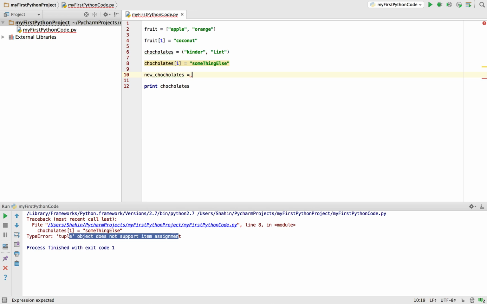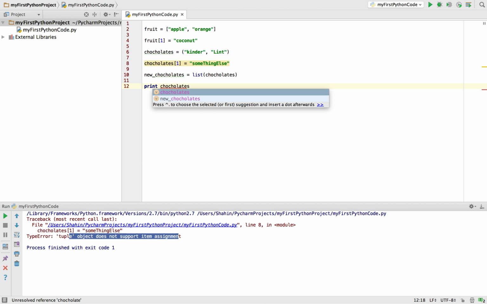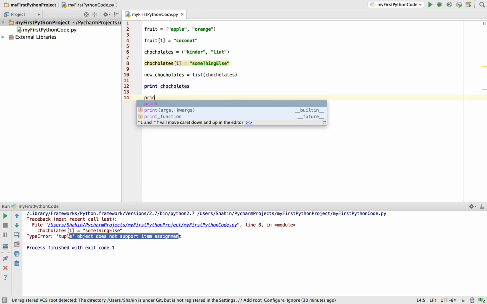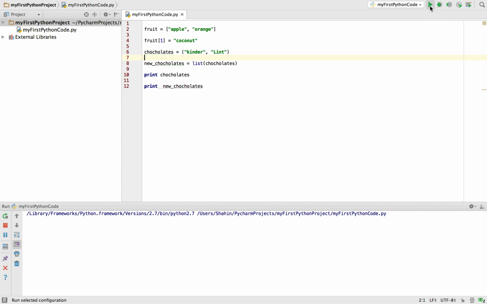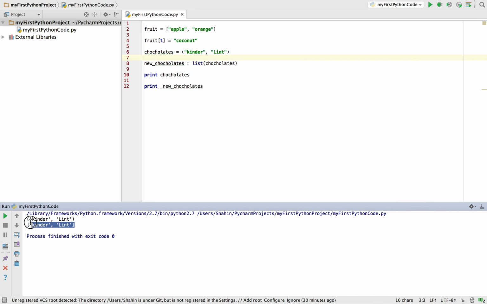However, you can convert a tuple to a list. For example, new chocolates equals list chocolates, and then print new chocolates. Now you can do this. See, this is a tuple, this is a list. And then when you convert it to a new list, you can change it and then convert it back to tuples, but we don't usually do this. We usually create new tuples, or if we want to change our data type or our values, we just use lists in the first place, right?